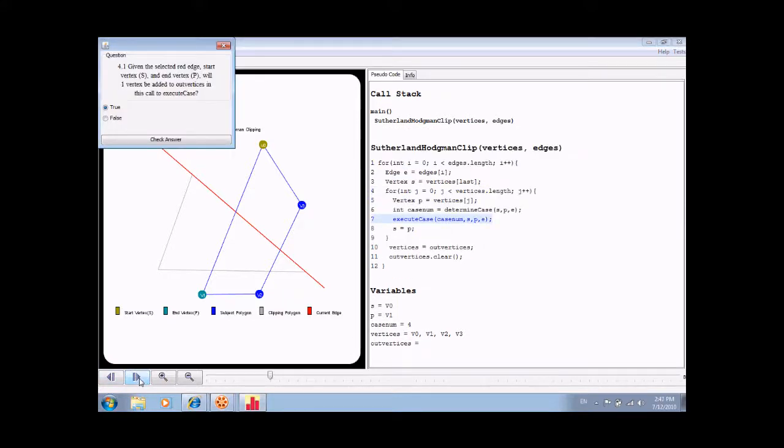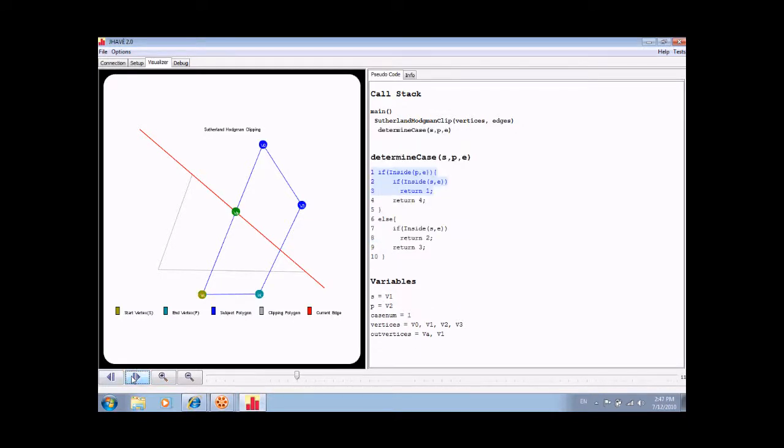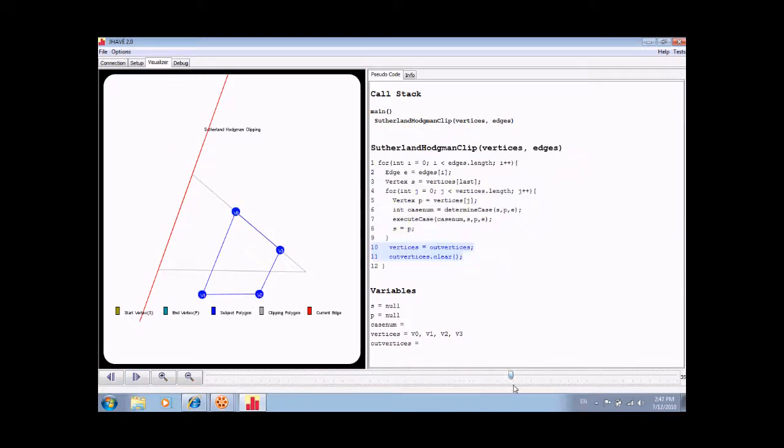Questions provide immediate feedback to the user of the visualization. Answering a question wrong yields an incorrect answer message, whereas answering the question correctly yields a correct message. The visualization proceeds along depicting each operation in the algorithm, ending with the subject polygon clipped against the clipping polygon. This video will now proceed to the final screen.